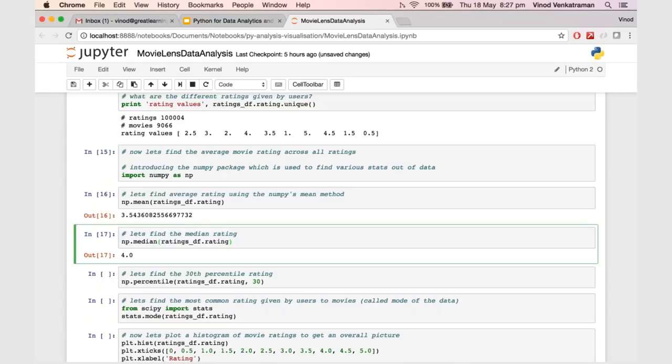So the median rating that movies have got is 4.0. It tells us that 50% of the data here has got a rating of 4 or more. So what that means is people come and rate when they actually like stuff. So only 4 and 5 stars is what 50% of the data is: 4, 4.5 and 5.